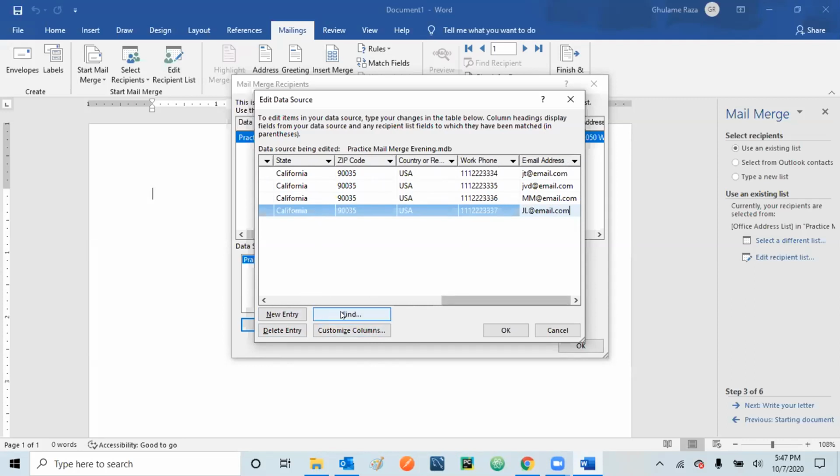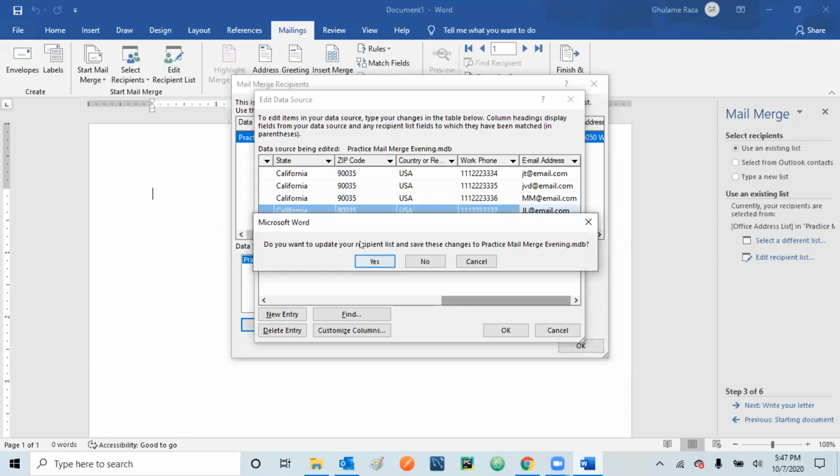We can create the entry. If you want to find some address, if you have a very long list of customers or vendors, I can also select using the find button. So once we are done with it, we just simply click OK.